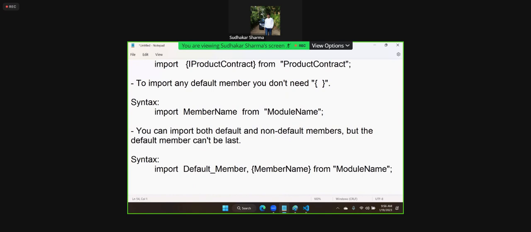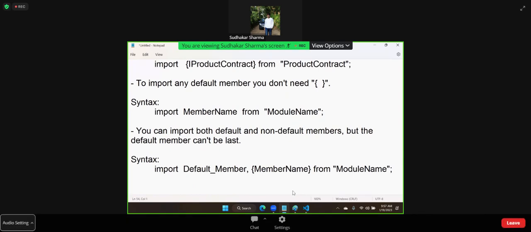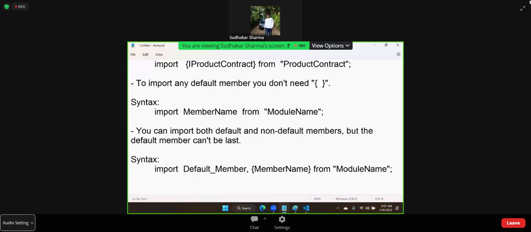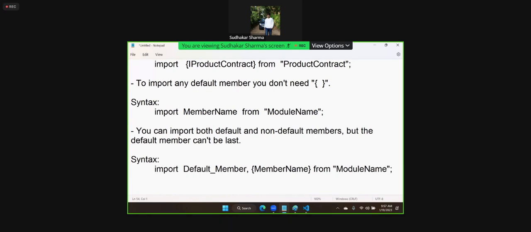Default members must be defined first. After that, you can configure the non-default members. All the members can be separated with a comma. Inside the block also, if there is more than one member to import, you can just put a comma. This is actually the general JavaScript module system. TypeScript uses a similar module system. So let's see how it works now.